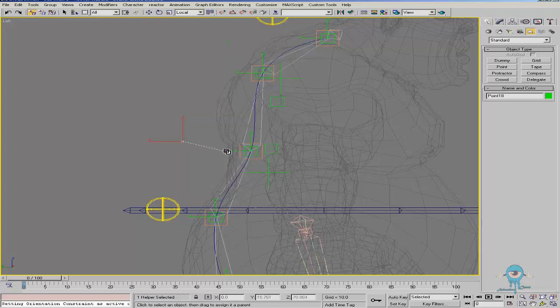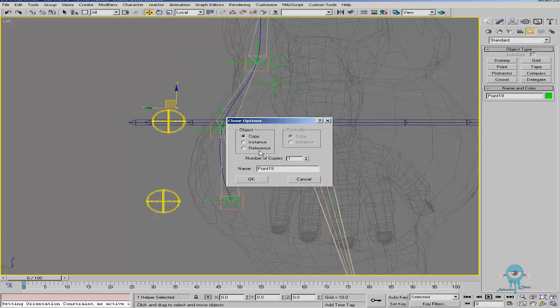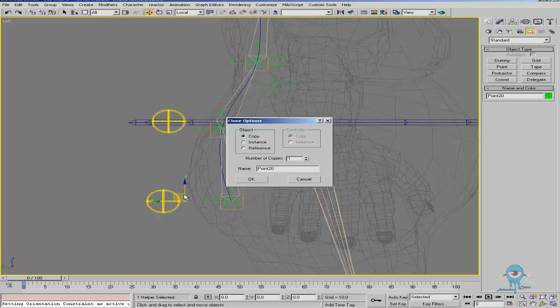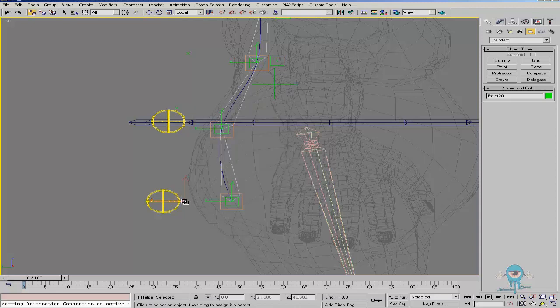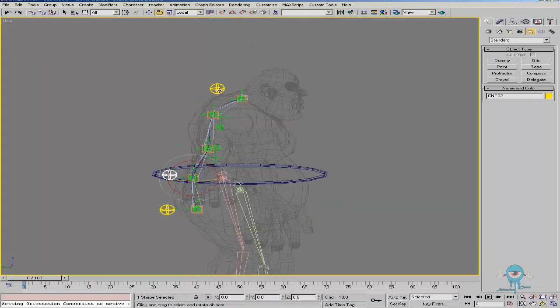And I'm going to link this one to this helper. I'm going to link this one to this helper. And one more for the bottom. So now you can see when we again rotate it, all those little point helpers are moving out in space now.